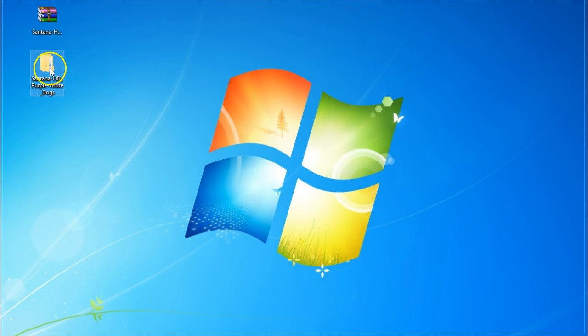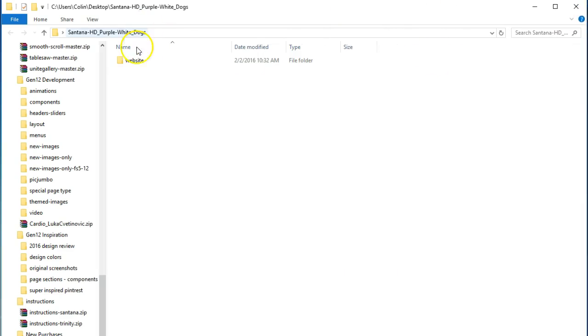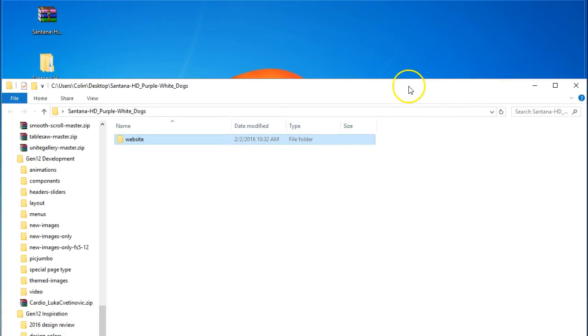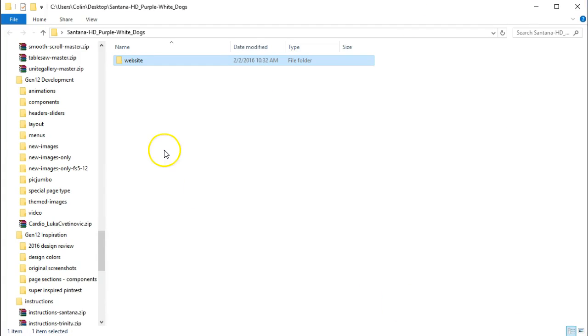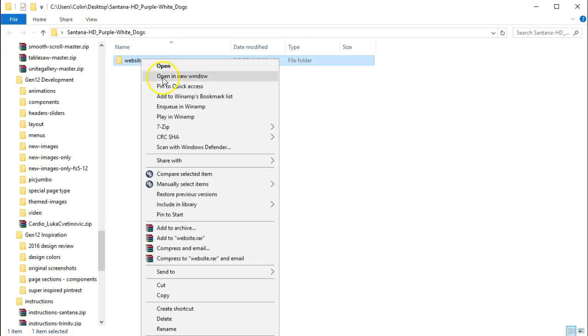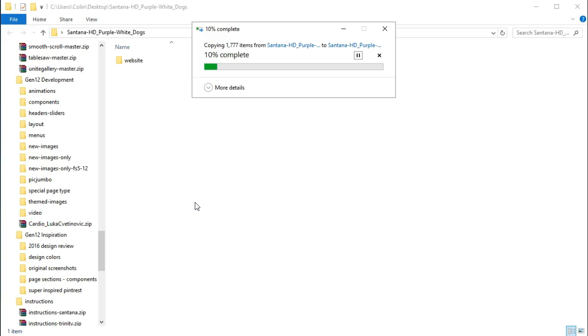Once you have your zip file extracted, go into the folder. I'm just going to bring it into view here, and if you dig into it, you'll find a website folder. You may need to click into it a couple of times depending on how you extracted the file or what method you used. But once you have it, you'll be going into your Santana Purple White Dogs folder, and then into that is a website folder. Just right click on the website folder and copy, and then paste. That's making a backup. That's the first thing I recommend folks do, is always make a copy or a backup of the original website before you've made any changes. Okay.